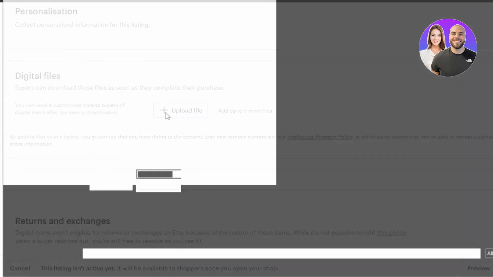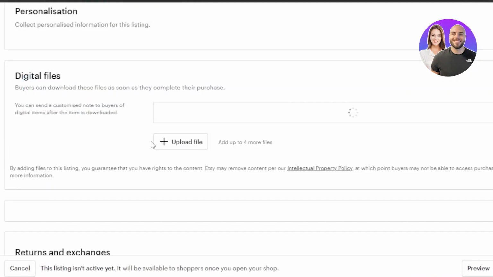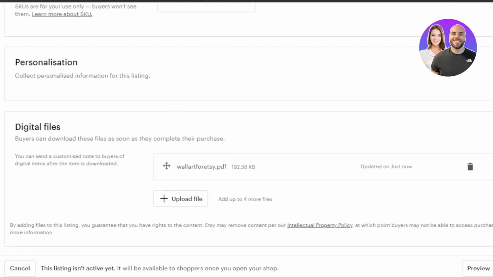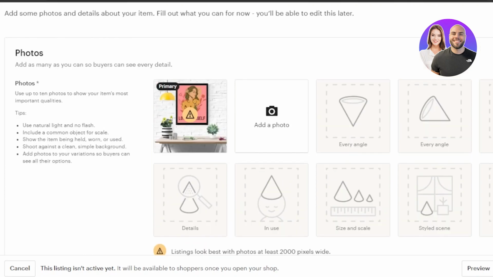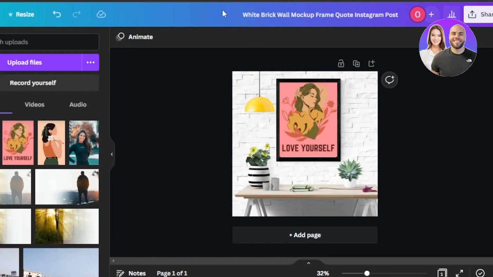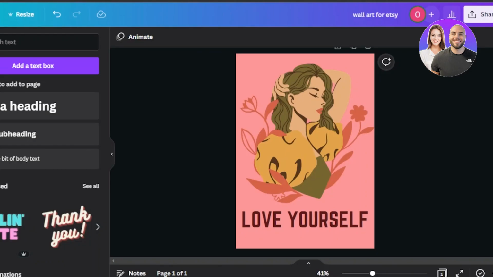So this is where I will upload my PDF wall art that we just created on Canva. So you can see wall art for Etsy. This is the same file that we created on Canva. Now click on save and continue and your digital product will be saved and your listing will be created on Etsy and you will be able to sell your digital product that you created on Canva.